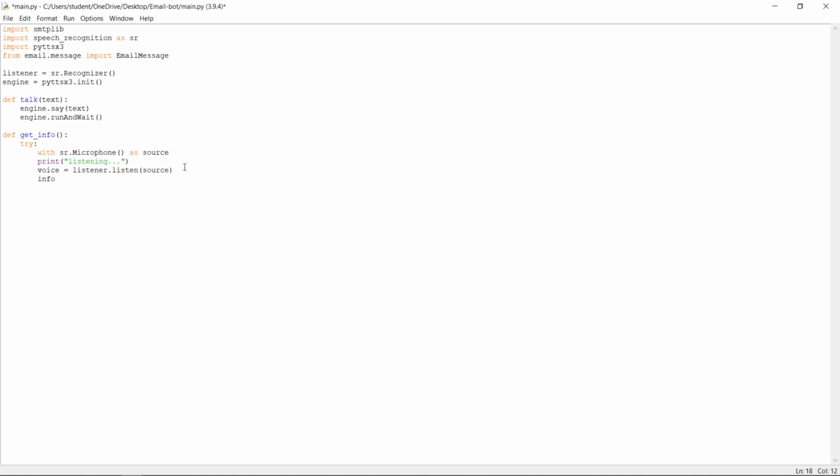Okay, then info equals listener dot recognize underscore Google, and in brackets voice. So what we're telling it is, you listen from source, and once you have listened, it will store what it's listened in this variable. A variable is just a box. It stores values. So once it's got that, you're telling it that listener needs to recognize voice through Google, and then it will store what it's recognized as info.